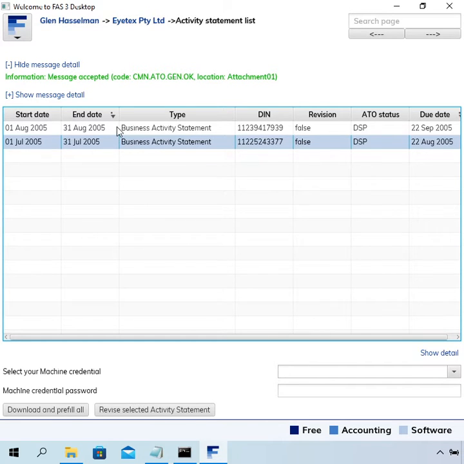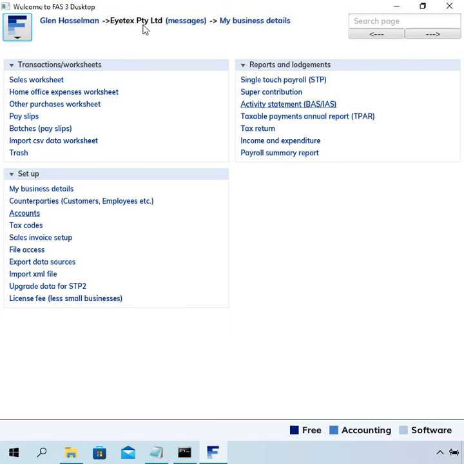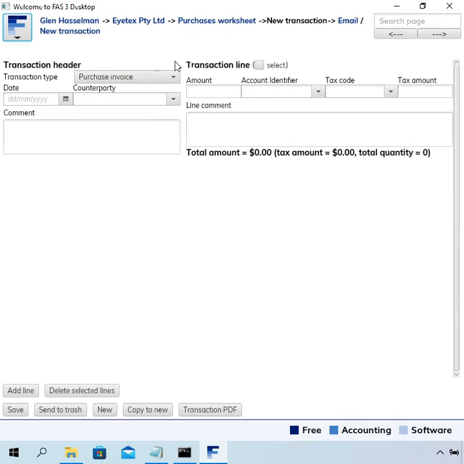I'm going to enter a few transactions and explain one way that the software helps you make sure your BAS is correct. Now, okay, let's just go to the other purchases worksheet, new transaction, and this example is in August 2005, so I'll put a date back there.